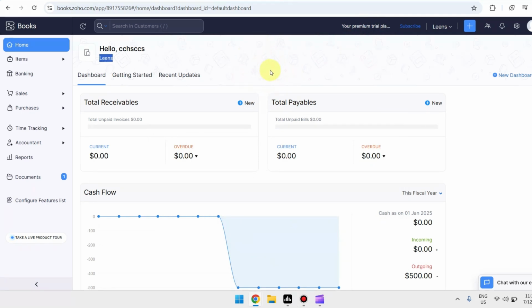So for today's video, I'm going to teach you how you can easily create a debit note in Zoho Books. The straightforward explanation for this is that the debit note setting or feature has been removed in Zoho Books. So the only way for you to create a debit note is through creating a credit note.